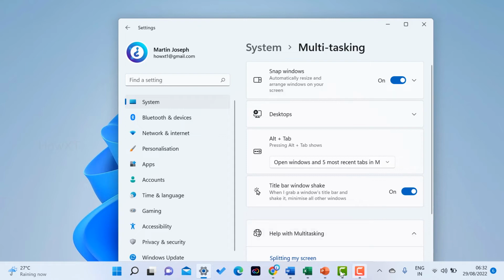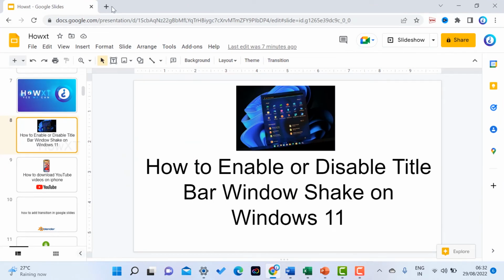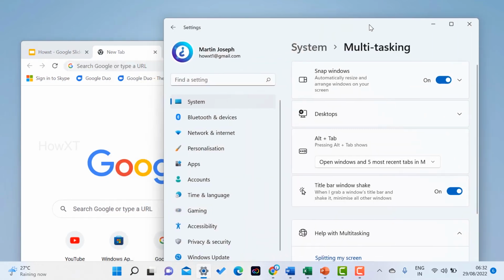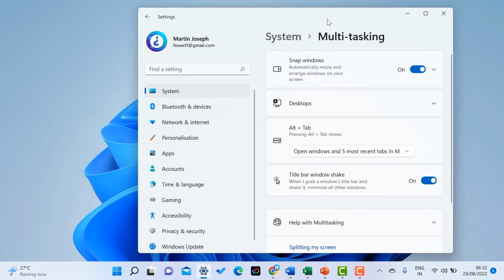For example, I just browse something else, I have some information, and I just want to close this one. I just open another one, and when I shake it, the others will be minimized. So this is a beautiful option.